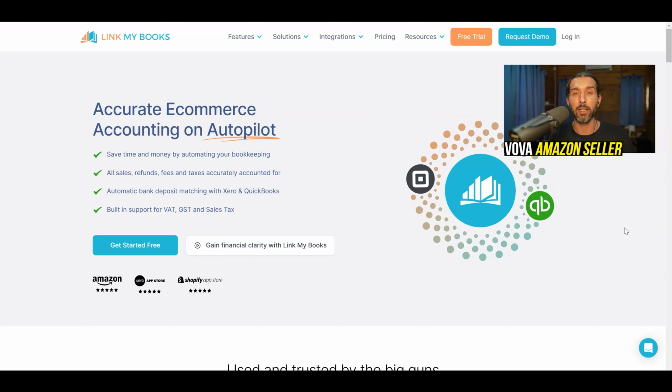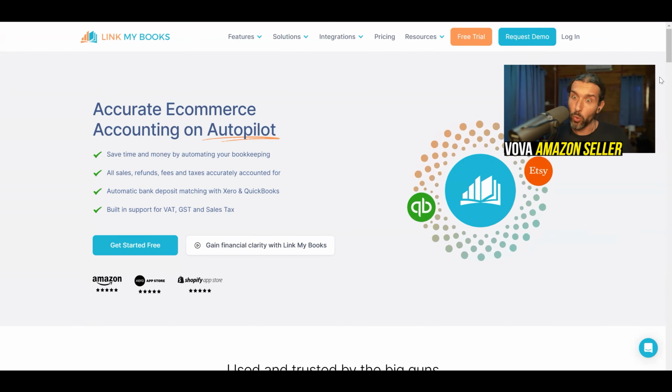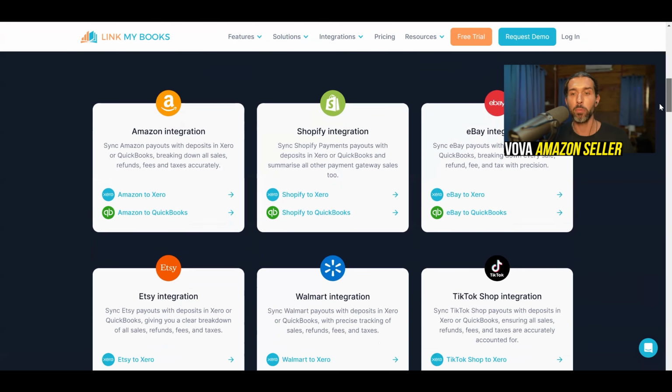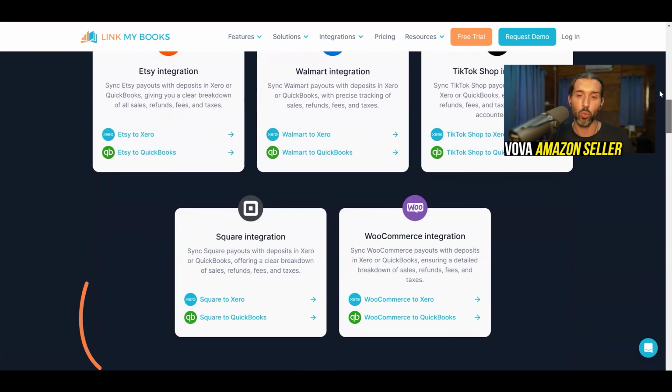It can help you with the data import from Amazon to Xero or to QuickBooks, and with all the other platforms that I mentioned, Shopify, eBay, Etsy, Walmart, TikTok Shop, Square, and WooCommerce.